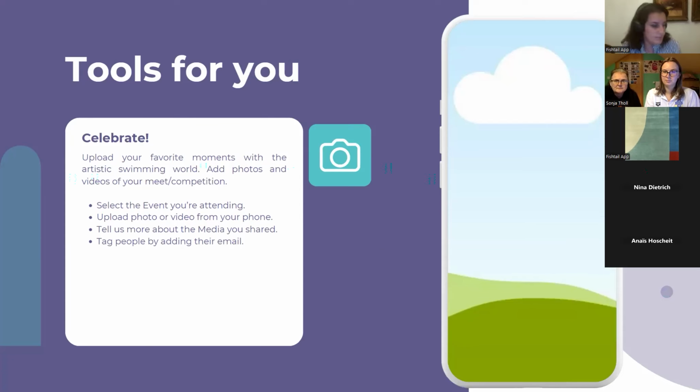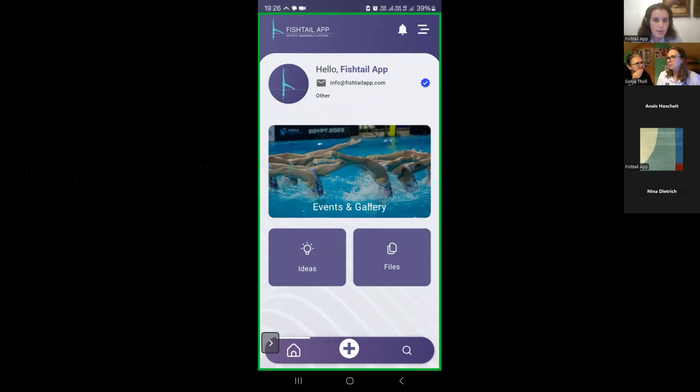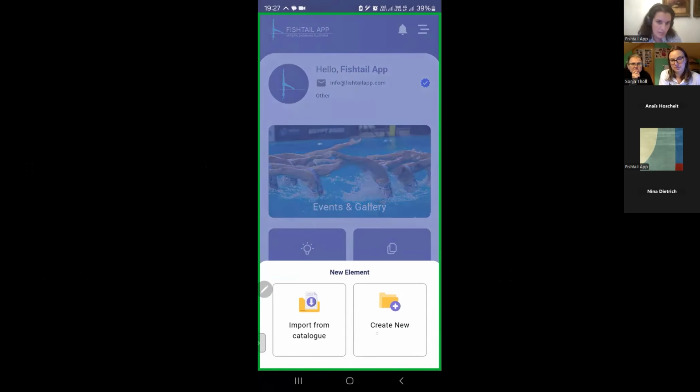Okay, so Celebrate. This is something I'm going to show you on my phone because it's not here. This is the new version of the Fishtail app. This was implemented last week. Here you have the home page, and this is where we are now. Here is where you can add a new file. You can create one or import from the catalog, as I've shown you.